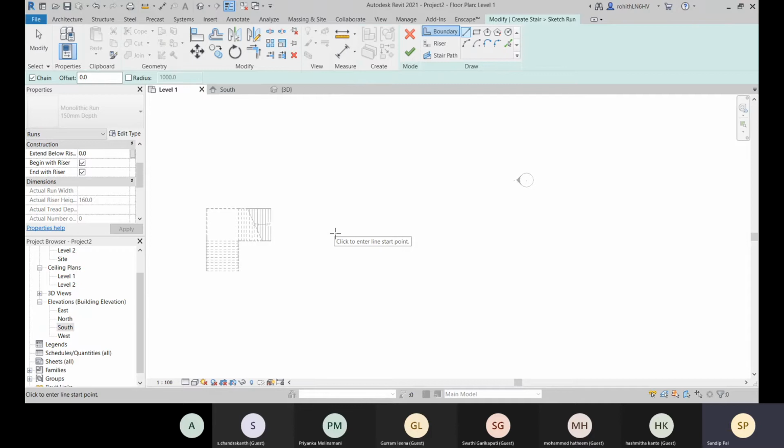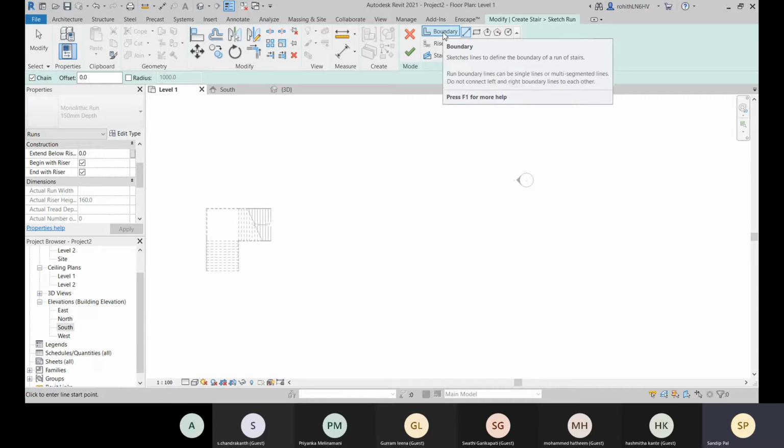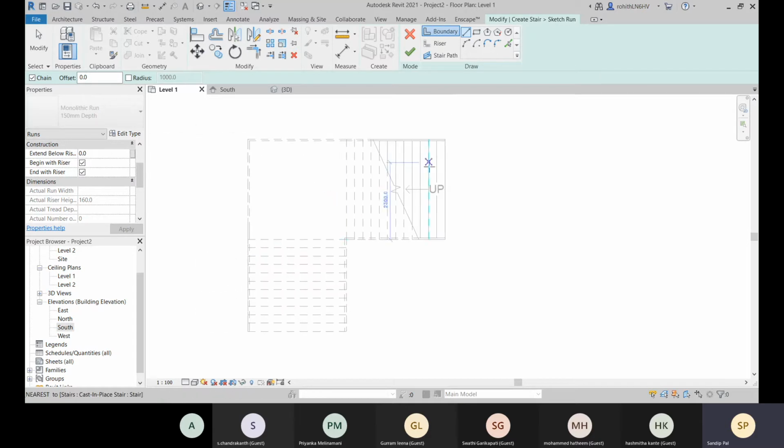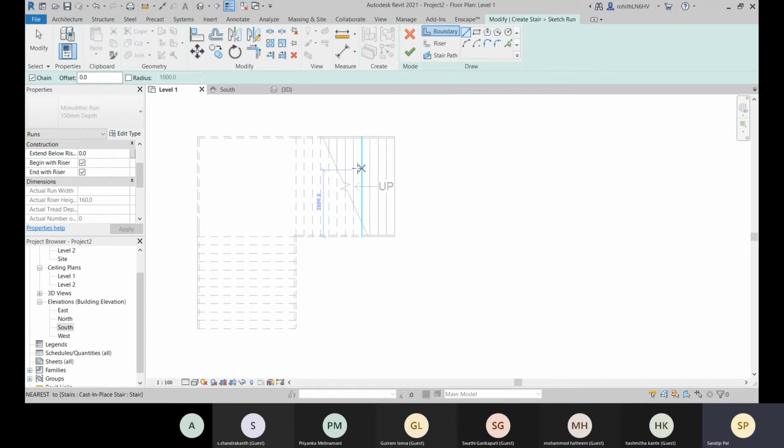And how can we create that? First we have to create the boundary. So what is the boundary? The boundary will define the stair. This is the existing stair. Let me just tell you that this is the boundary, this is the boundary, right? So if you need to create stairs like that, you can create your boundary.